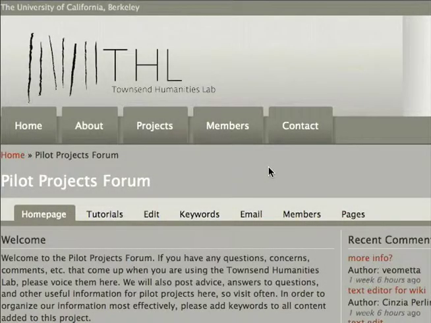In this tutorial, we're going to look at changing the layout of your project page. This is something that only project administrators can do, so I'm logged in as an administrator of the Pilot Projects Forum.